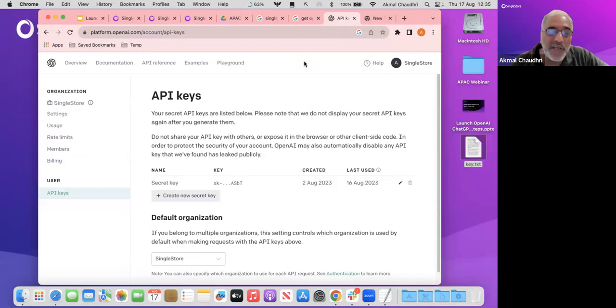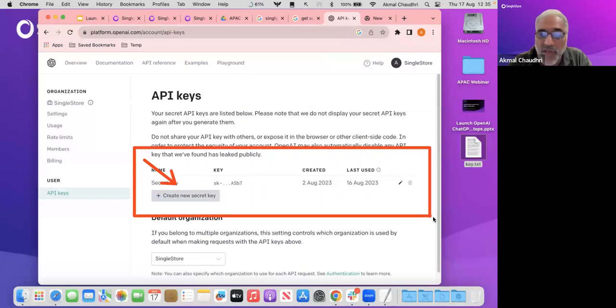Once you've created your account, it will look something like this. One of the options that you have on the left-hand side is to create an API key, which is what you need. Here you can see I've done one already for myself, which I use. The last time I used it was actually yesterday.